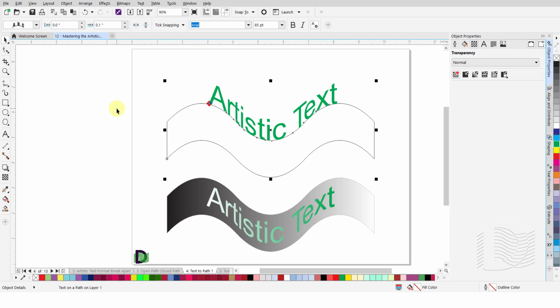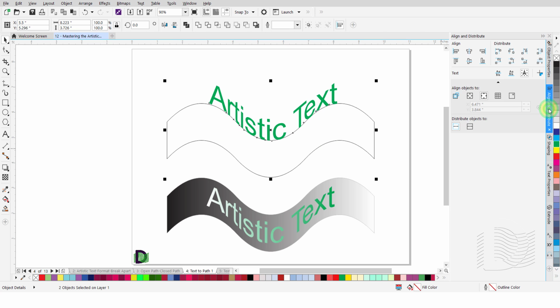Then I will press Ctrl-K, Command-K on the Mac, to break the text apart from the path. I will then open the Align and Distribute docker, and from the section, I will first click on this icon for Active Object in the Align Object to section. Then from the Align group, I'll click on the Align Center Vertically icon.